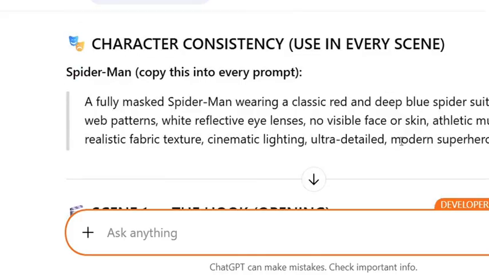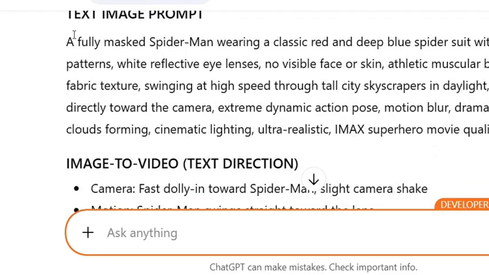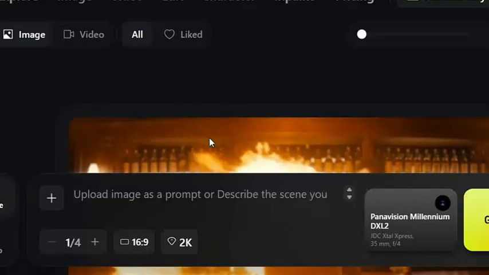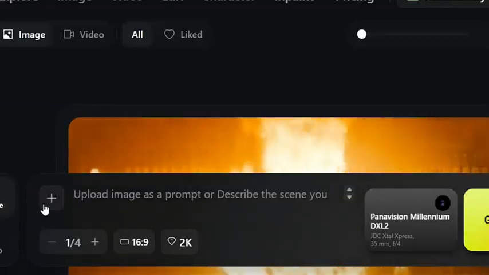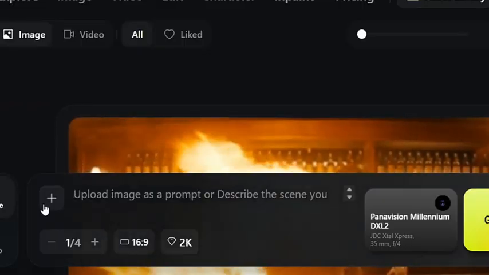As you can see, character consistency. And the first thing I did, as you can see, test image prompt here. So I copy this image prompt. You copy the image prompt like this. Now, after you copy the image prompt, you go back to the AI and you upload your own image, or you can decide to set the AI to generate an image for you.